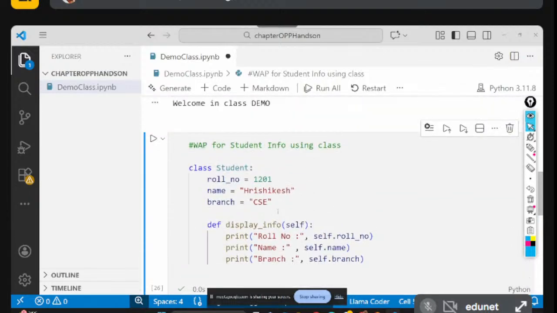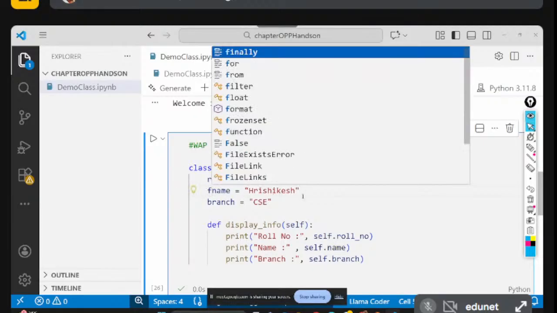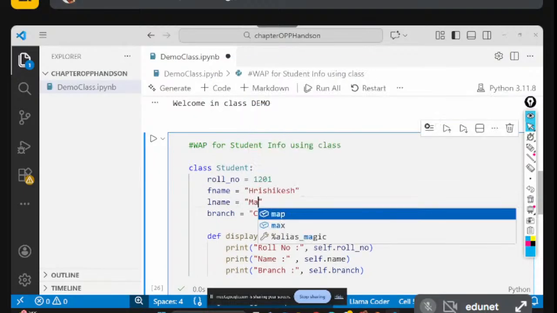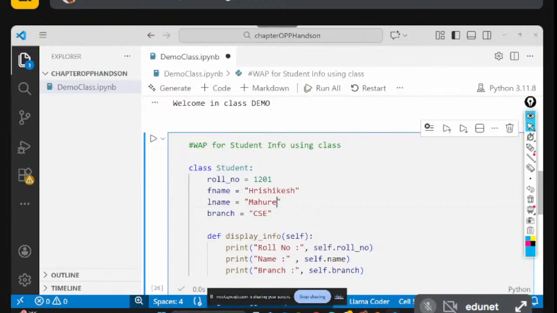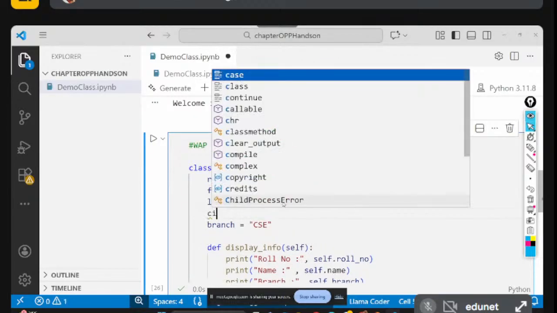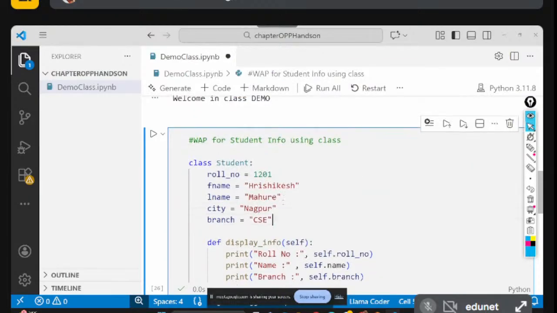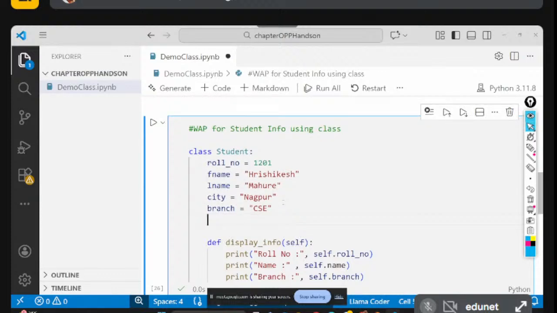Now I am doing some improvisation. Got it? Now roll number, name and the branch. Suppose I am writing here first name, and now last name, then suppose here Mahure. And then I am writing suppose city. City equal to, suppose I am writing here Nagpur. Branch CSC. I am writing here CGPA, suppose CGPA 7.8.